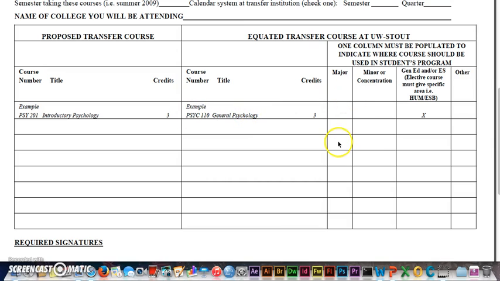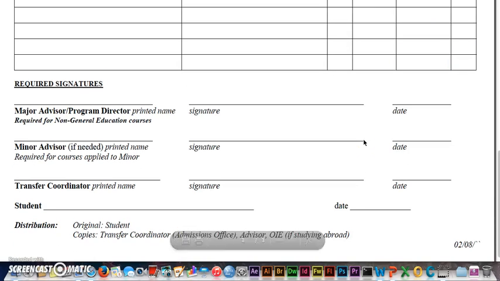Then in this column over here, you're going to write, is it a major requirement? Maybe it's a general education requirement. Maybe it's for a minor. That'll help us know what you want it to transfer back to.